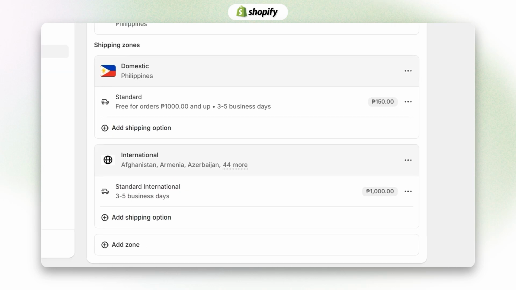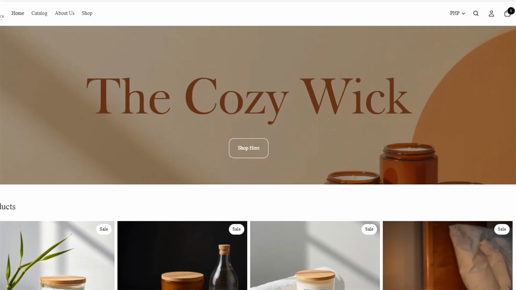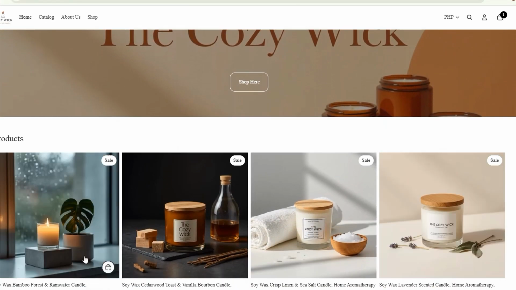Finally, look at the top right corner of your screen and click Save. And that's it. You've successfully learned how to set up international shipping on Shopify.